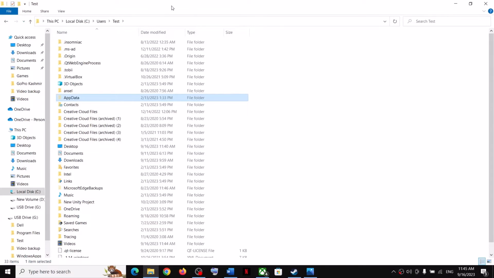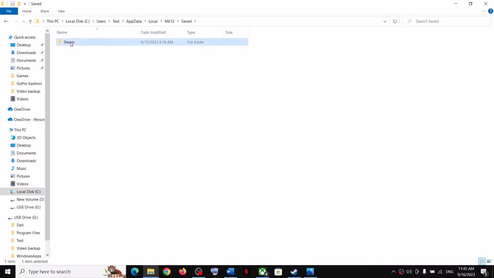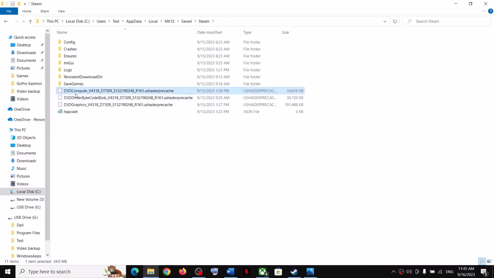In Windows 11, somewhere over here you will find the View option. Click on View, select Show, and then put a check on Hidden items. You should be able to see the AppData folder. Open the AppData folder, open the Local folder. Over here you can see the MK12 folder. Open the Saved folder. Over here you will see three files.